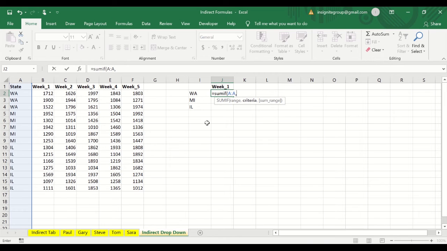And the criteria is going to be Washington, or WA, for the first one. Now I could type in WA as a text string by putting it in double quotes. But then if I copy it down, it's not going to grab Michigan and not going to grab Illinois. So I'm going to just use I2. And then it's going to ask, what's my sum range?